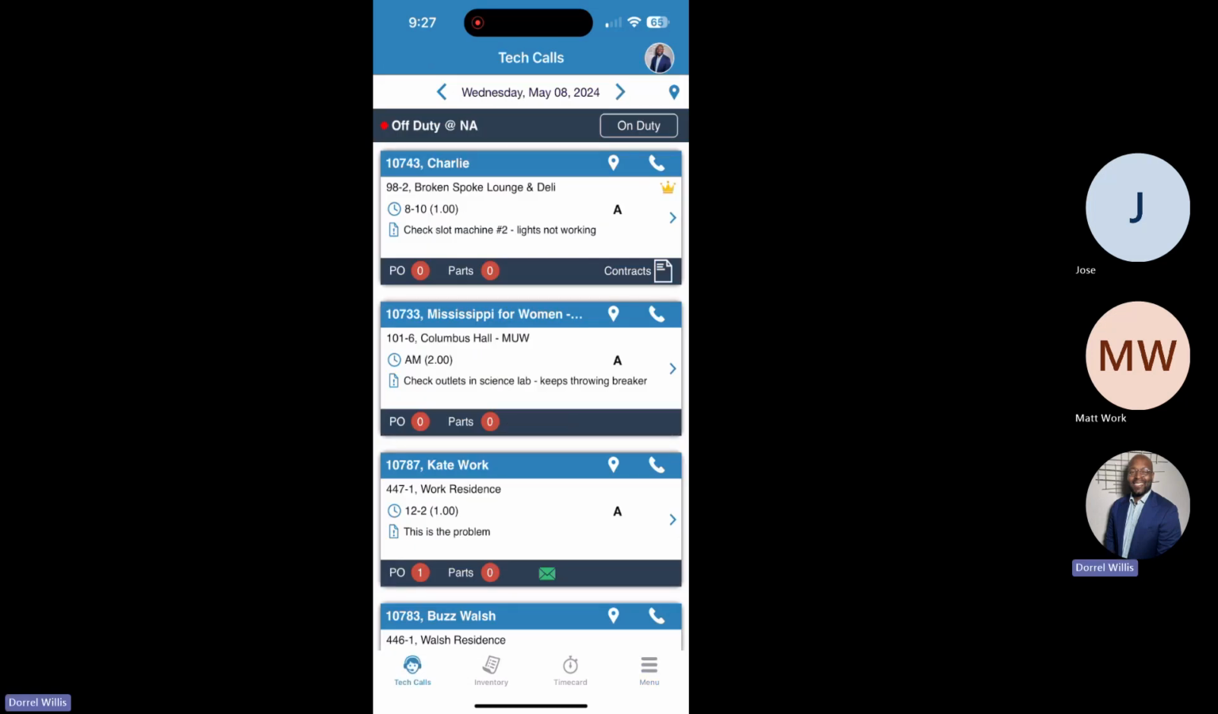Alrighty. So we have our first job. It's with Charlie at Broken Spoke Lounge and Deli. My second job is with Columbus Hall, Mississippi College for Women.